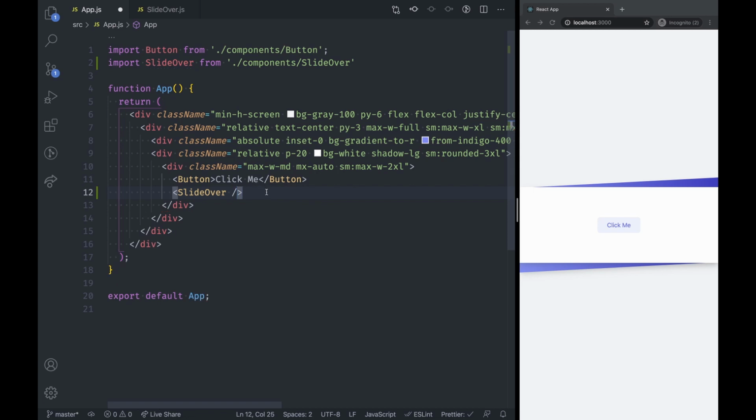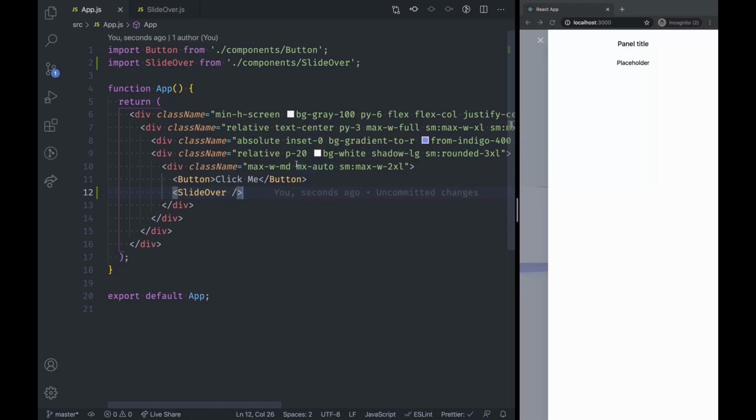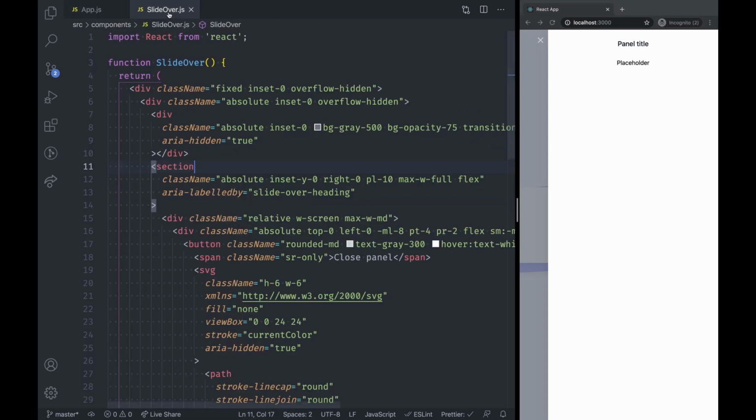So, slide over. Right, so we got the slide over rendering, which is cool, but as you see, it's not interactive, so it's rendering on top of everything else. So let's go ahead and fix that. Now, a few things here. You'll see how we have the panel title and the placeholder as well.